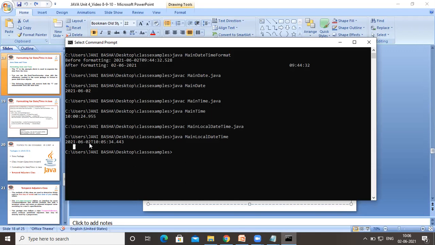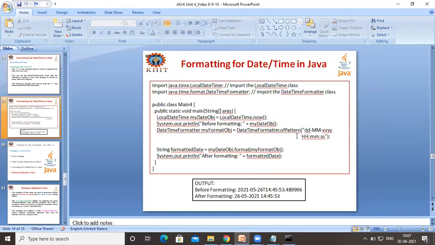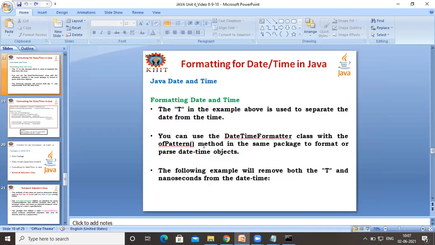That means how we write the date. Generally, we write the date first, then the month, and then the year, right? To change it like that, there is a class to do this. What is the class name? DateTimeFormatter. We can use this DateTimeFormatter class with the method called ofPattern. ofPattern means we need to give the pattern we want into this particular method. Then we need to call this DateTimeFormatter class.